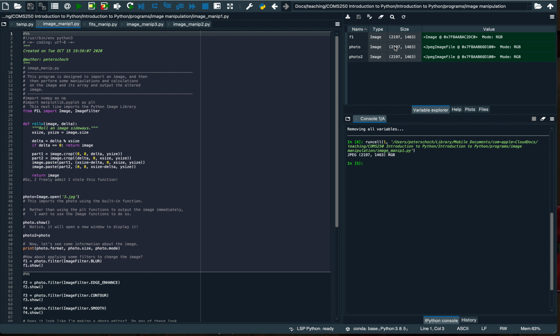Now, Variable Explorer. Notice that we pulled in F1. F1 is type image, and it is giving you all that information, because that's F1. That's where we blurred the thing. Photo and photo 2 are exactly the same. They're supposed to be exactly the same.